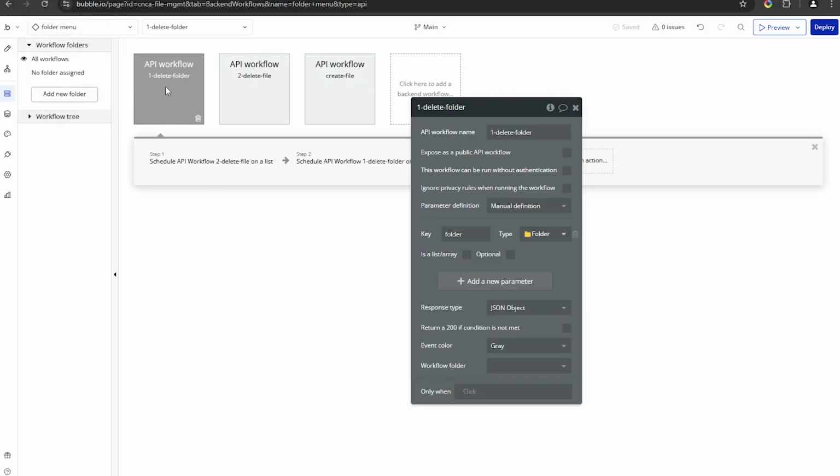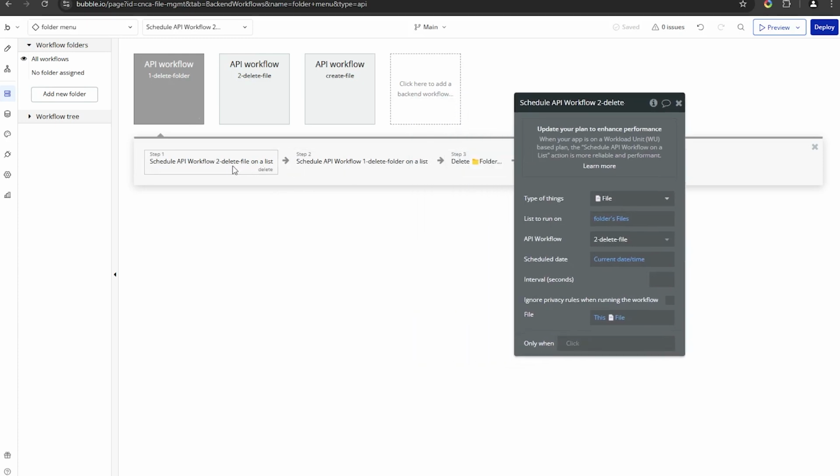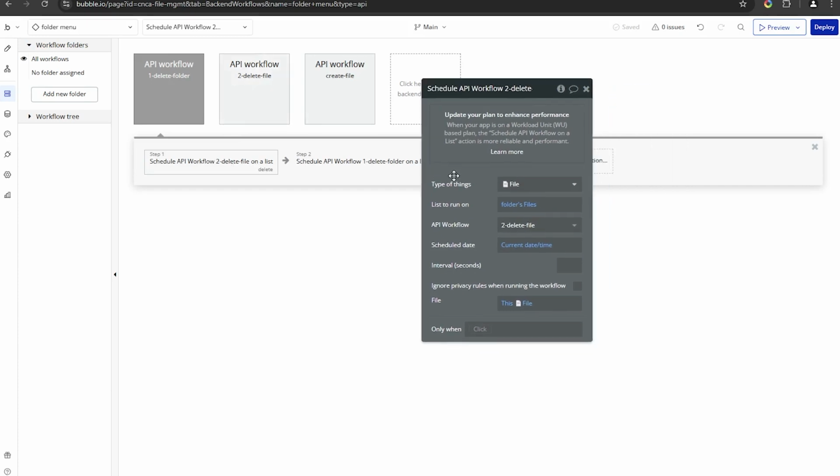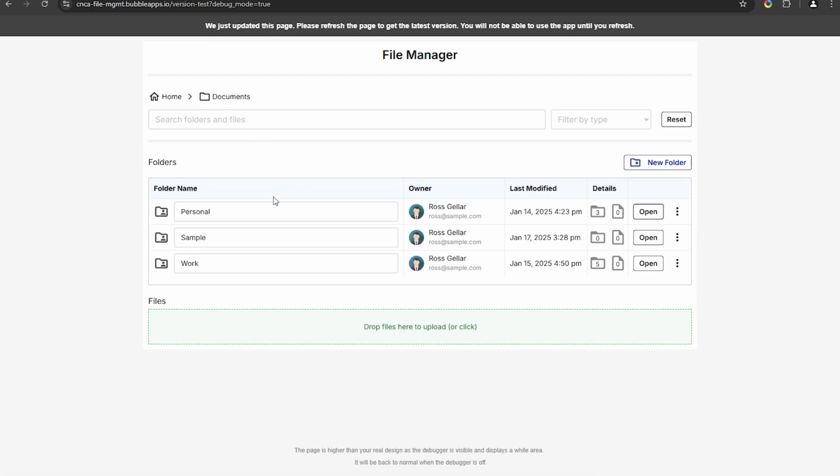So imagine that we're deleting that documents folder. We've sent it over to this workflow, just the one. Okay, so it's the value of this parameter here. The first thing that's going to happen is we're going to immediately schedule our second step. And what we're scheduling to happen in the second step is to delete just that one folder's files. So in this case, if documents had any files here, not within the subfolders, but any files here, those would be the files that we're targeting.